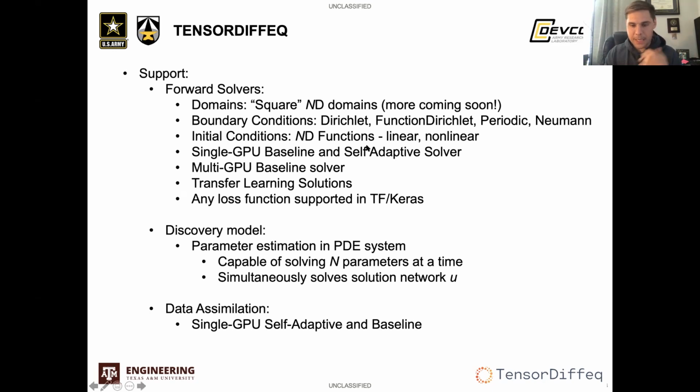So we have single GPU baseline and self-adaptive solvers. The baseline PINN is the one that we started this whole trajectory of scientific machine learning down the path that it is. And the self-adaptive PINN, like I said, is something we just put out in the last year. It has a multi-GPU baseline solver, so that's one of the cruxes of this, is that it can do multi-GPU training. We can provide transfer learning solutions. So for instance, if you already solved your problem, but you modify a single parameter just a little bit, you can just transfer learn that PINN to a different solution.